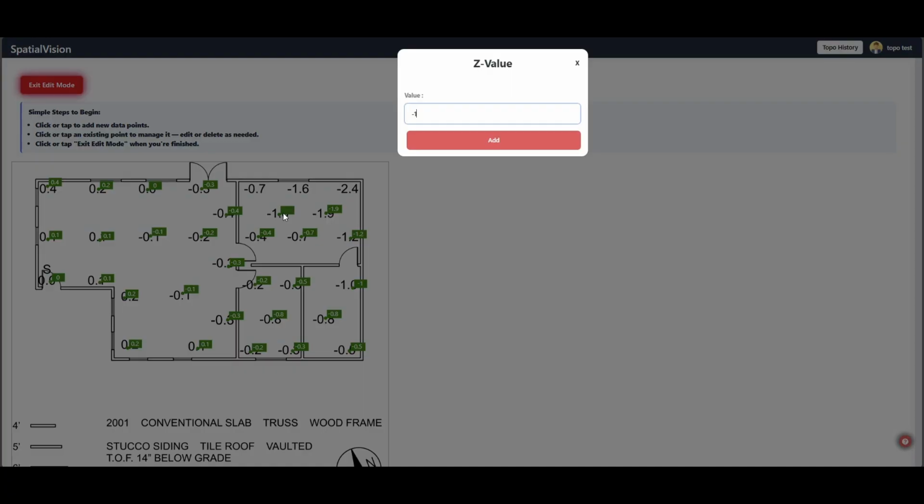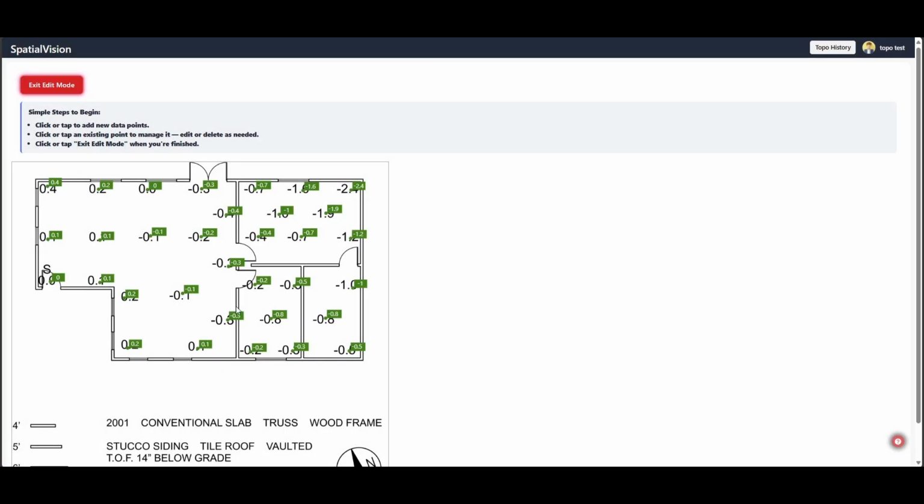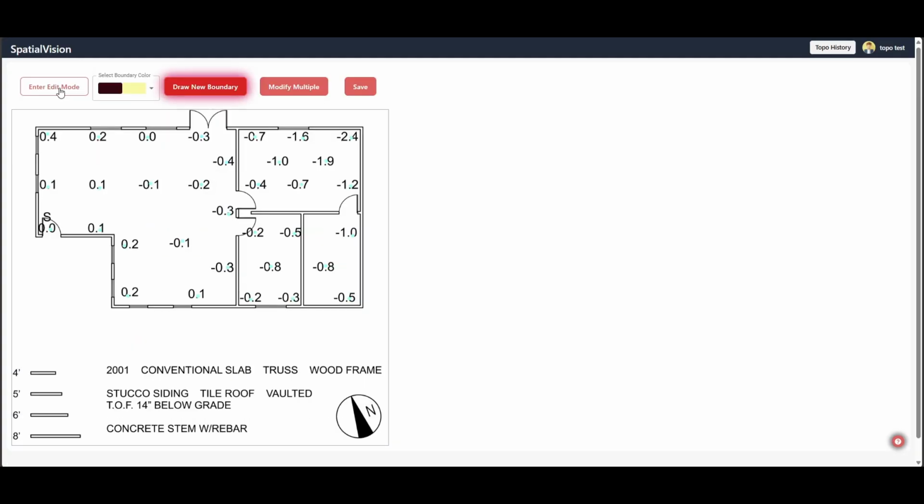You can see even if you do have to enter data though, it's a pretty quick process. It doesn't take more than a few moments to hard code your data points. After all those are in, I can go ahead and hit exit edit mode.